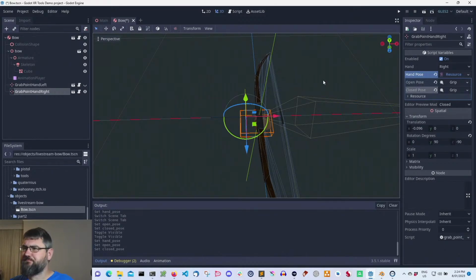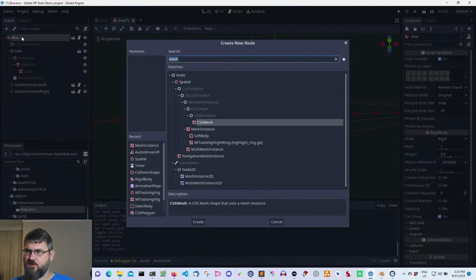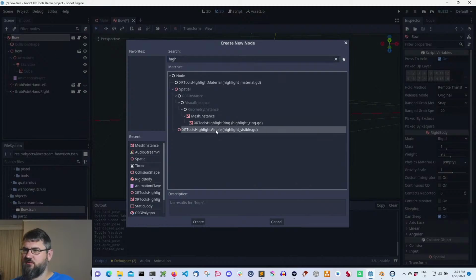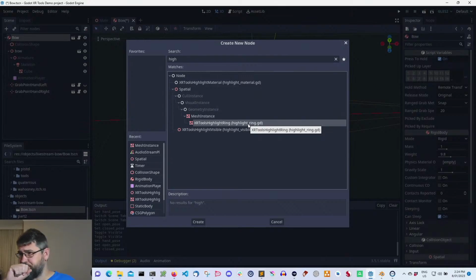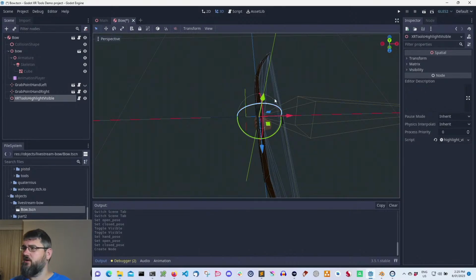All right. So the next thing that we're going to add in here is we're going to use a highlight visible. We also have a highlight ring. This one needs to be used through the scene, so you would need to use the little link button. But for a highlight visible, there's actually not a scene. We just add it as a normal node. And this is a helper node that will make sure that it's visible if a hand is in range of grabbing the object, and it becomes invisible when the hand is not.